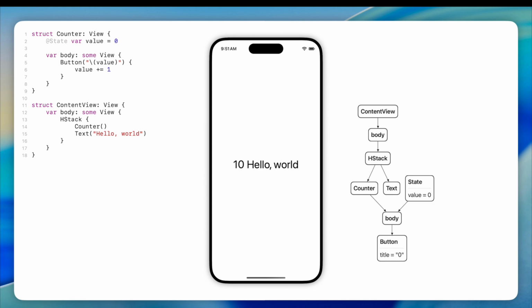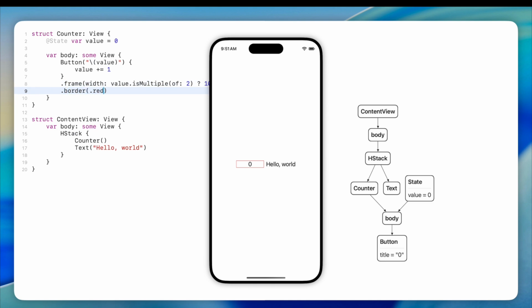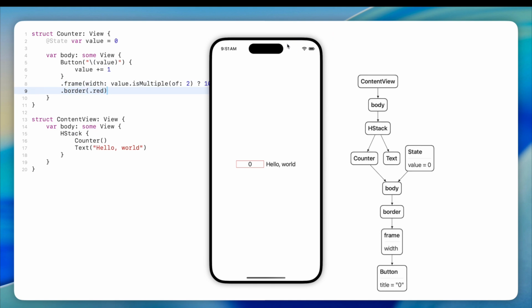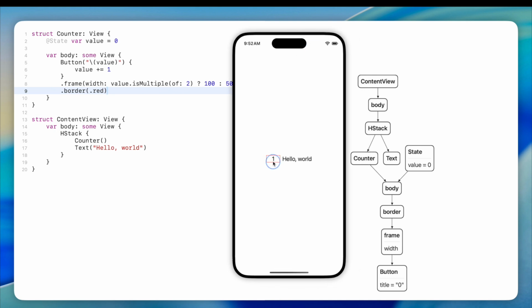So what's going on? We can make this step even more clear by adding a frame. And so if the value is a multiple of 2, so in other words, if it's an even number, the frame is going to be 100 wide, otherwise 50. And so we can really see this layout effect in action. So clearly the h tag is laying out again, and yet in the graph we're not taking that into account.